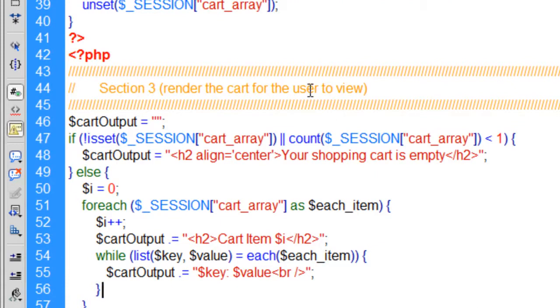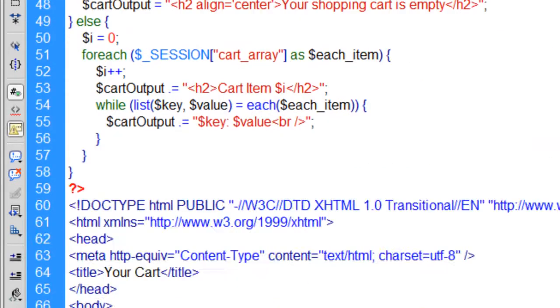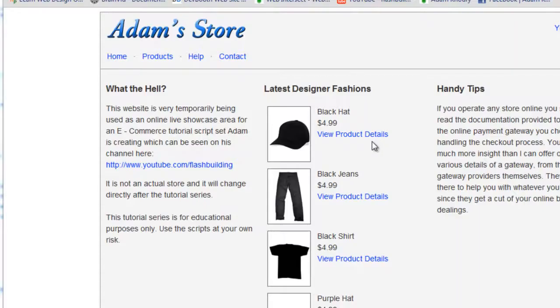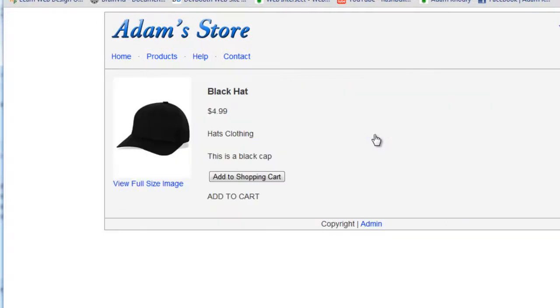And you saw section 2. That's for emptying the cart, removing everything. Now at least you got something to play with that actually works. So you can be popping items into your cart. And I'm going to test it out right now, see if it works. Let me FTP it. Okay, I'm going to pop in the black hat.